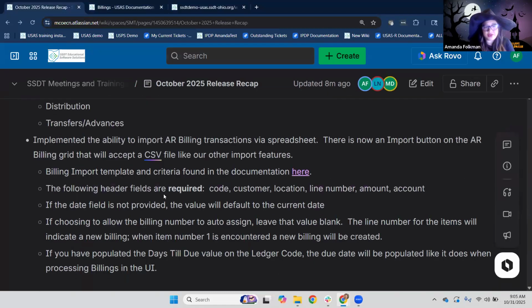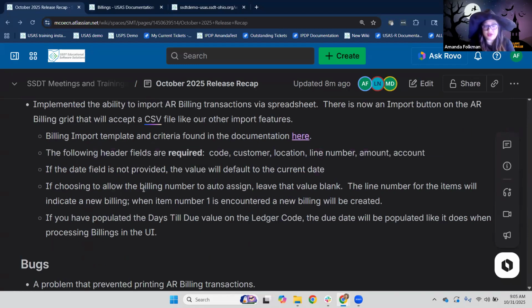We have some of the details. This lists the required fields I mentioned. If the date field is not provided, the value is going to default to the current date. And if choosing to allow the billing number to auto assign, like I mentioned, if we were to leave the number blank, it would assign a number and then change to a new number each time the item number one is encountered. And if you've populated the days till due value on the ledger code, the due date will be populated, so it'll calculate what that date should be when it gets processed to the billings UI.